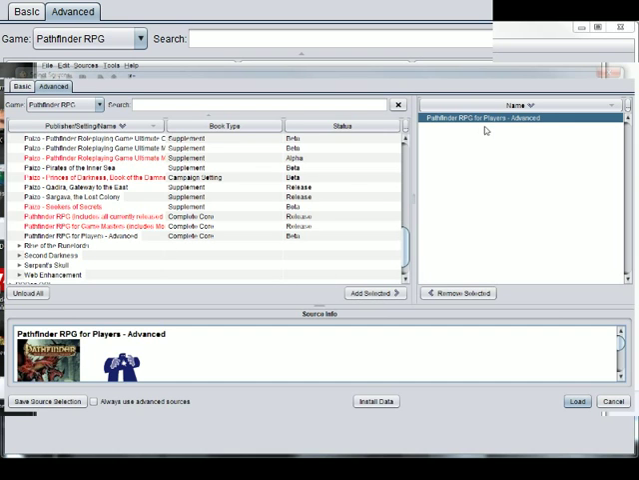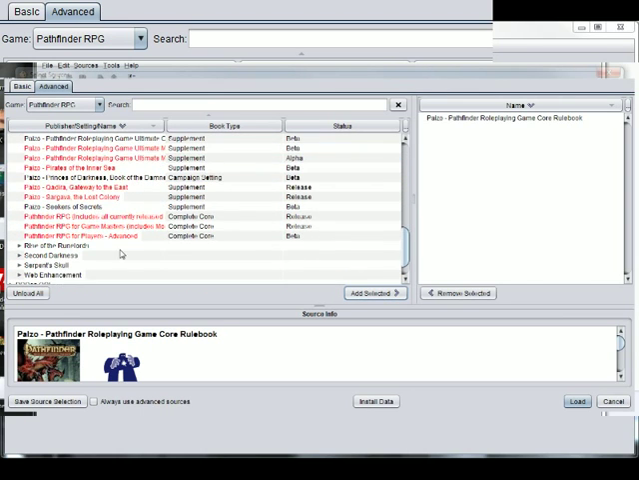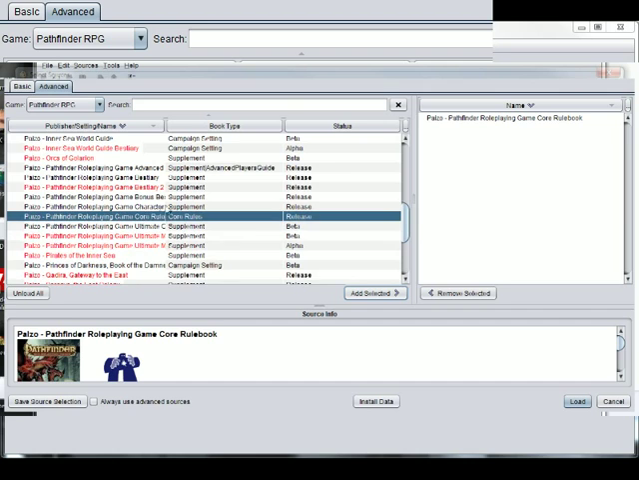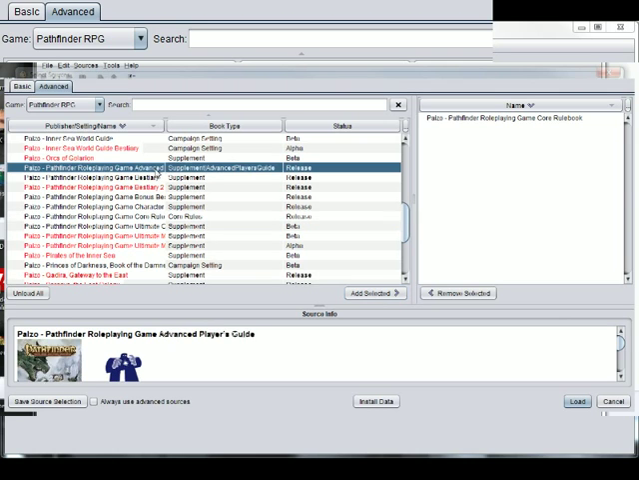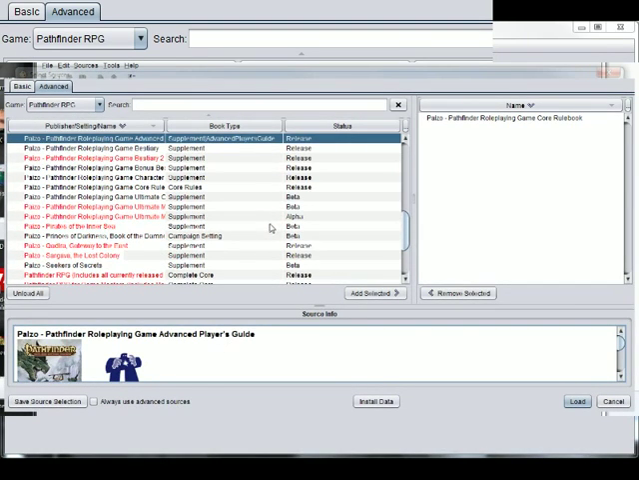I can remove this if I want, and then you see everything change based off what I picked. If I add the core book, and then add the advanced player guide, these are the two books that my group are using. You want the supplement, advanced player guide.